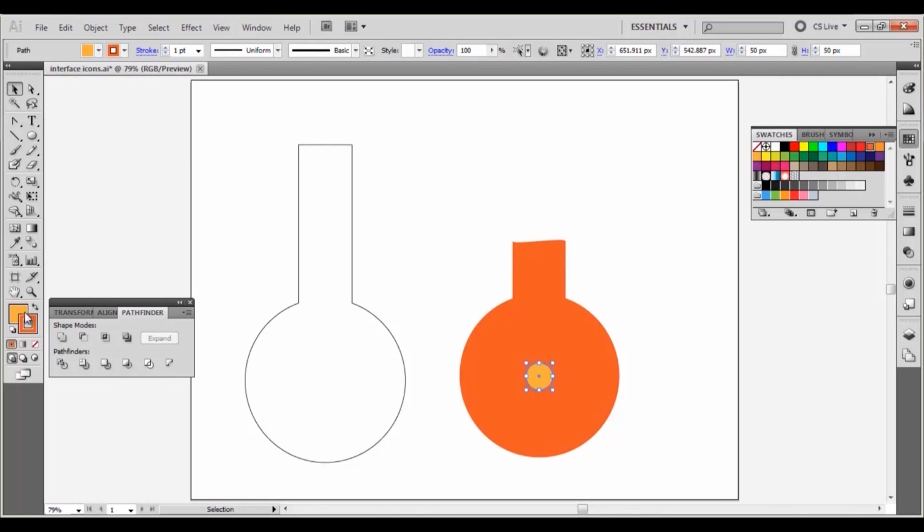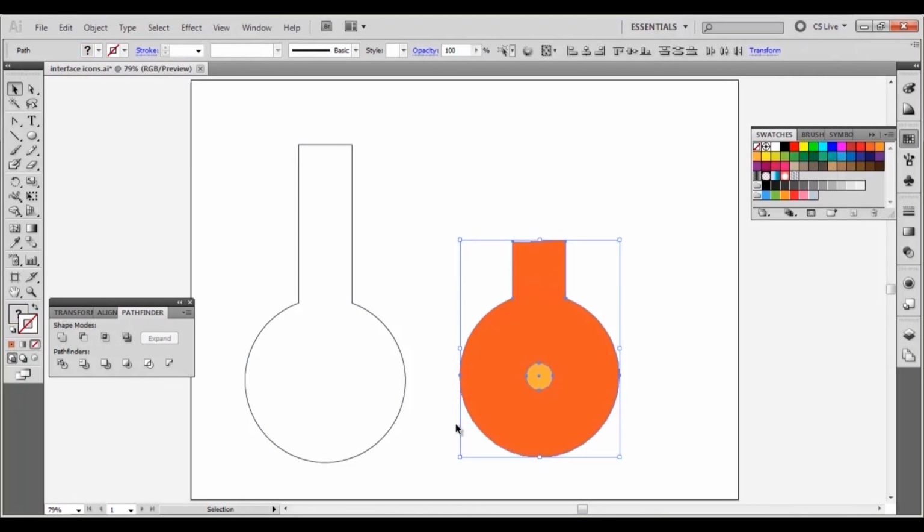Set the fill of the new circle to a lighter orange. Set the stroke to none. Select the smaller shape and the circle.